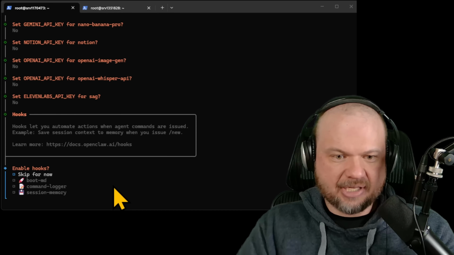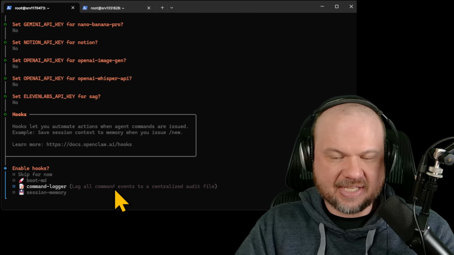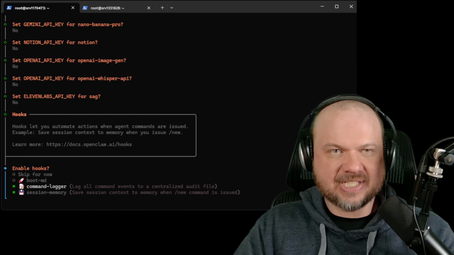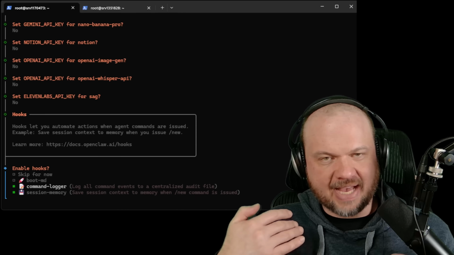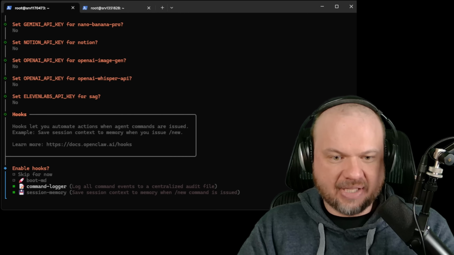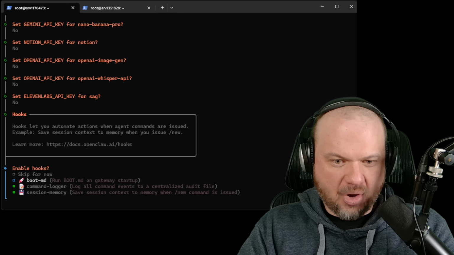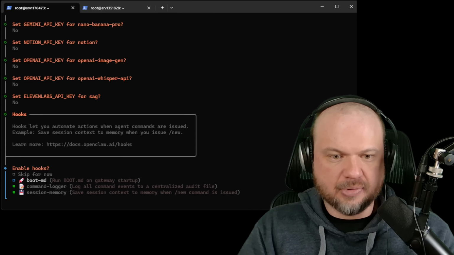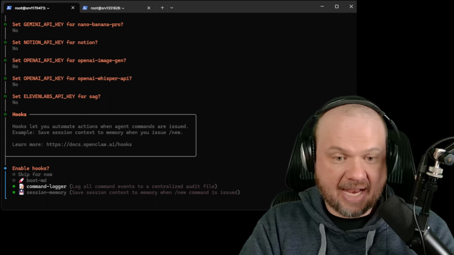Command logger is going to be useful for debugging, to see what the agent actually ran. And session memory is, of course, good because now it remembers a lot of stuff that you've talked about before. It has all that context. So I would do it like this. And if you want some specific thing that runs every single time it starts up, enable boot.md as well, and then hit enter to continue.